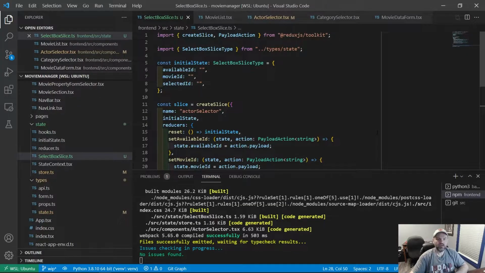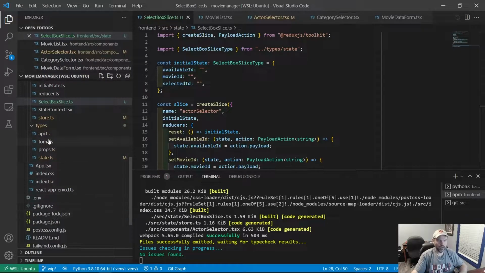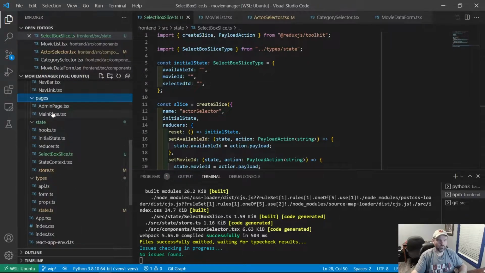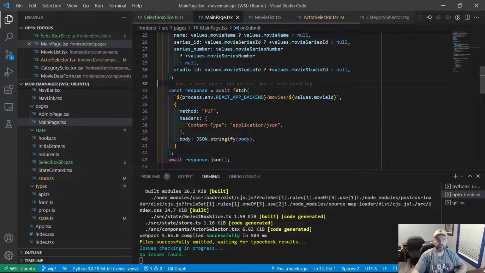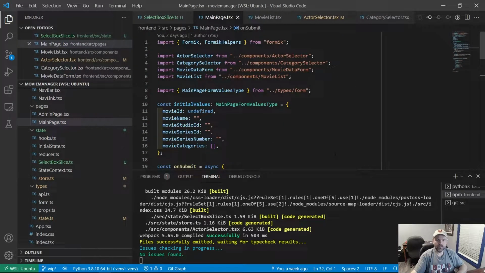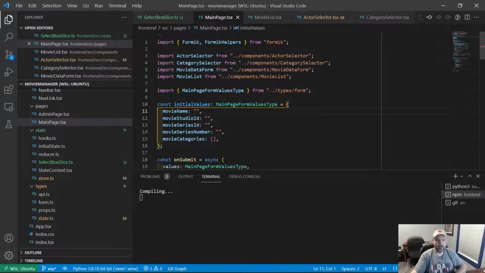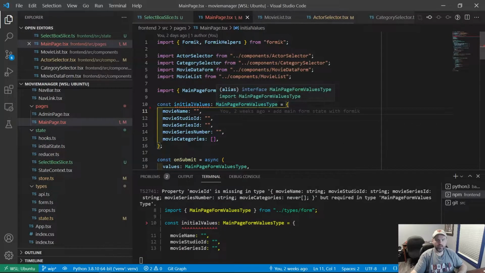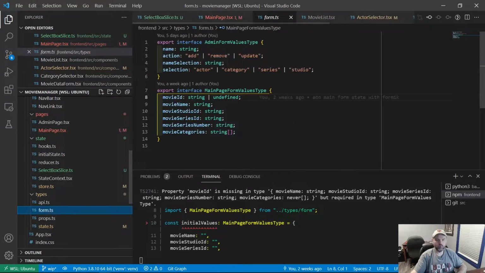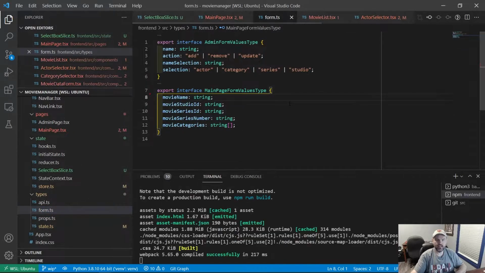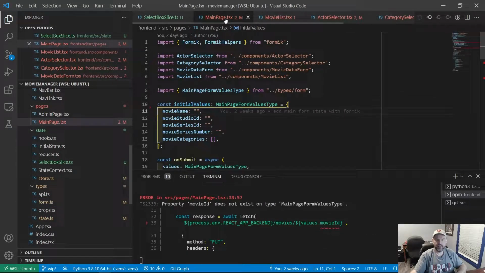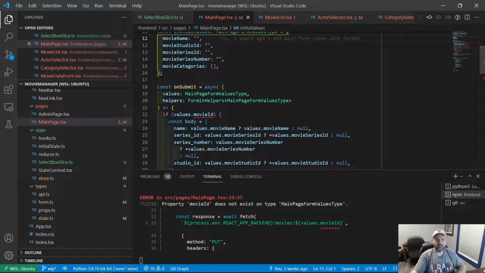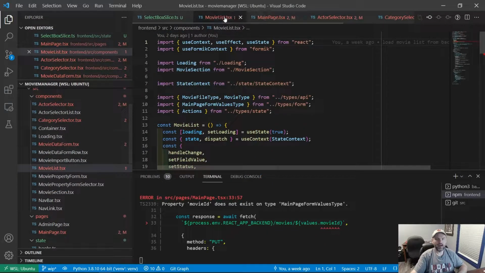So let's go replace it in our stuff. So first we'll go into our main page, because that's where our current state is. So up here somewhere, here's movie ID. All right, we're going to delete that. We need to go fix that type. So over in form, we won't have this anymore. All right, that should take care of that. It's going to have a lot of places where it's looking for movie ID. But let's go fix the movie list first, and then we'll come back to the rest of them.